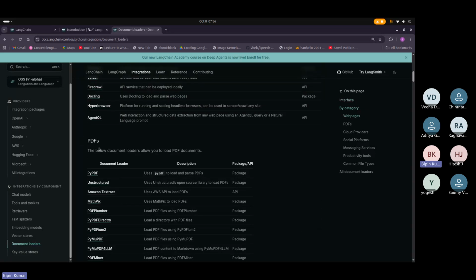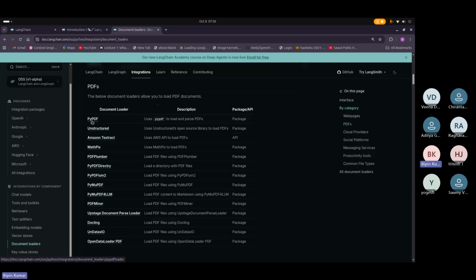Similarly, if you see the PDFs, there are PyPDF, unstructured, Amazon Textract. So these are different ways of basically loading a PDF. Okay. Amazon Textract is also an API to load PDFs. Similarly, for unstructured, in that also you may need to use an API. We'll see the other sources as well. But yeah, this is for PDF. There are different ways of loading a PDF file.